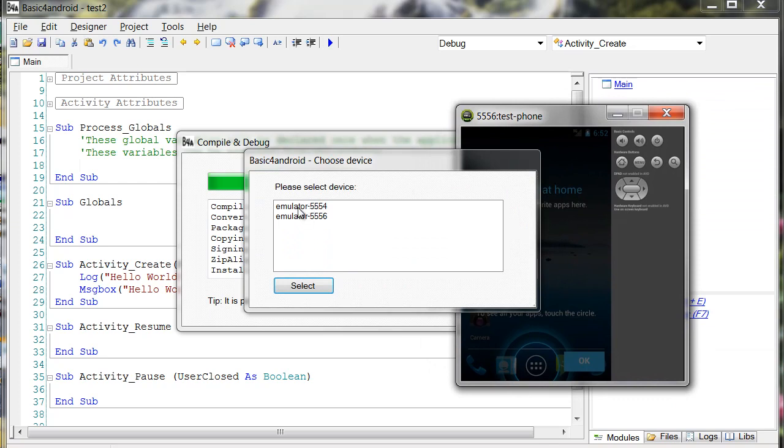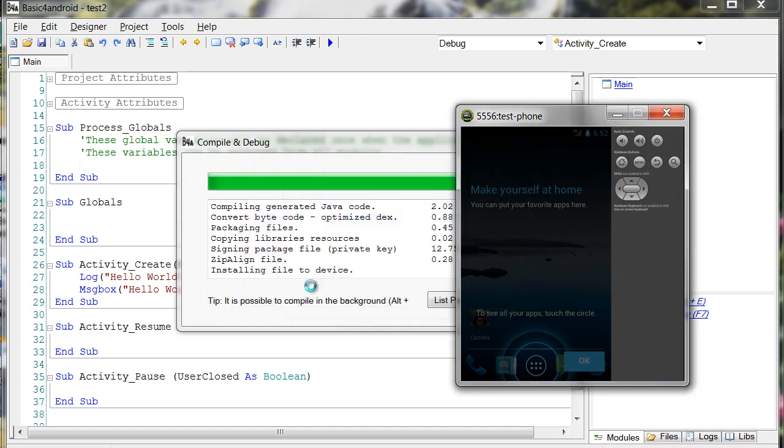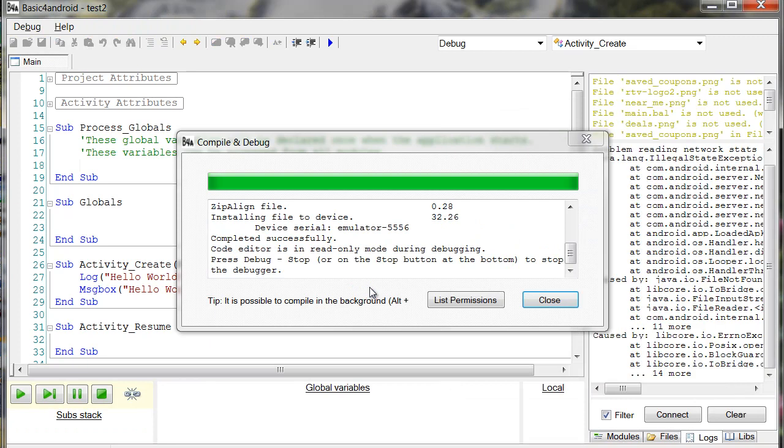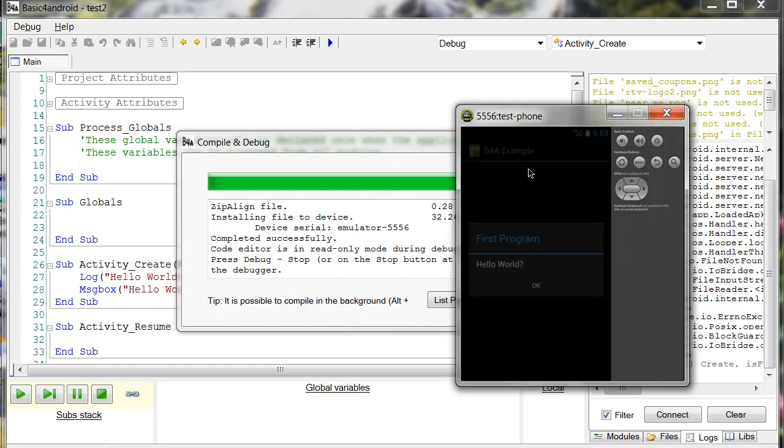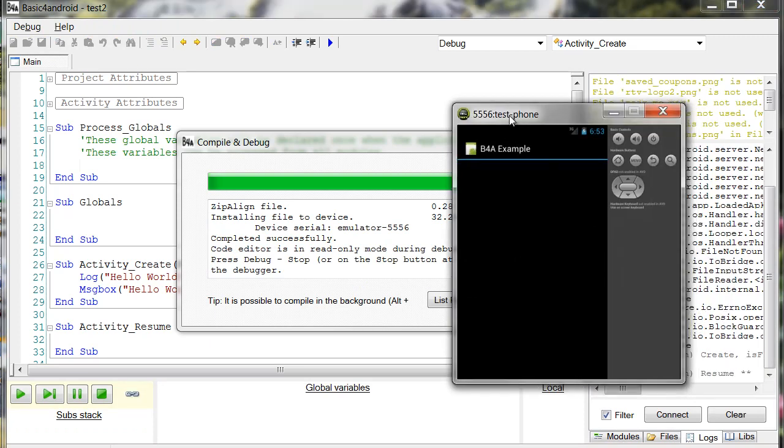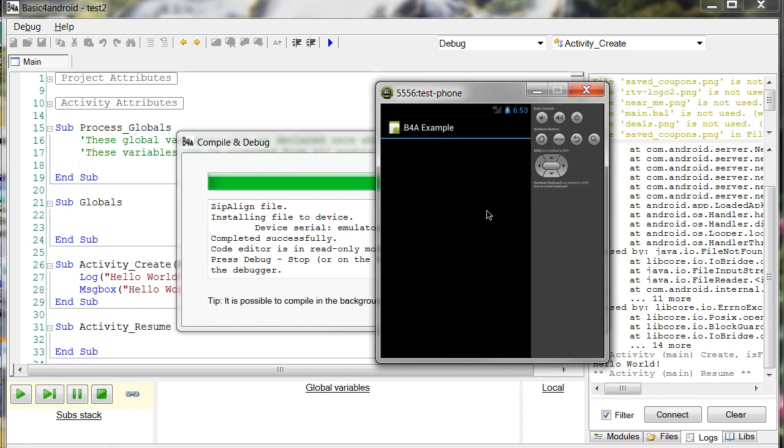We're going to send it to the emulator, and I've got two of them in here, and we're on 5556, so we'll choose that one, select. And again, you can have many different screen sizes, levels set up within your emulator, so you can test on many different devices. Here we come, first program, and as you can see, there's our first program. It just came up and it went away because I clicked on it.